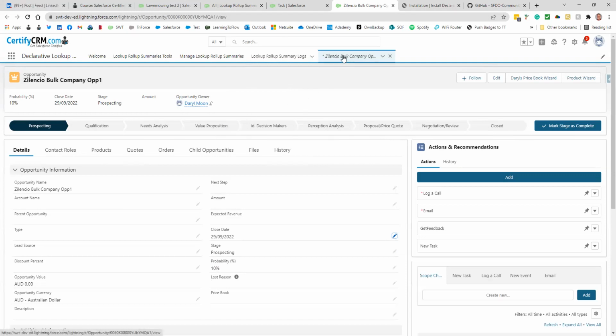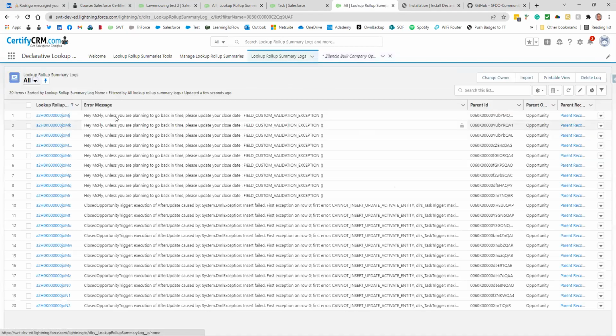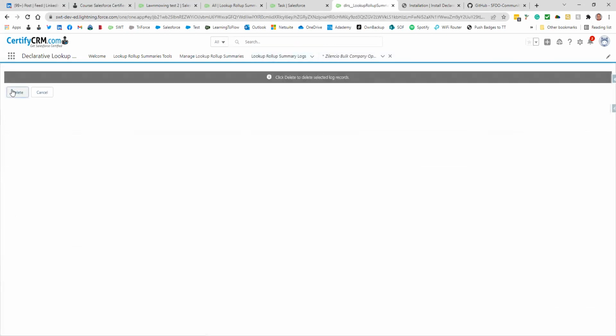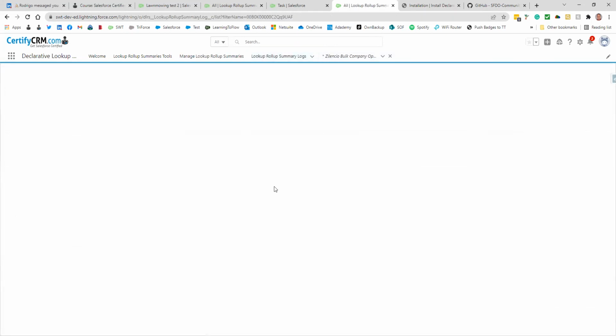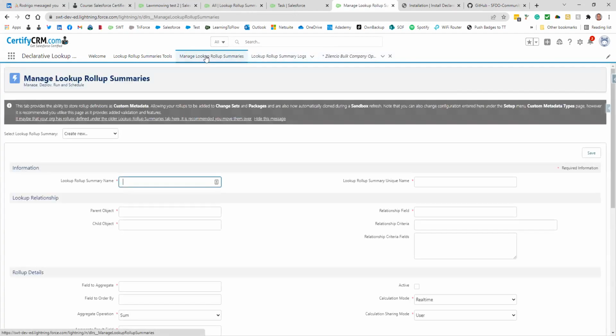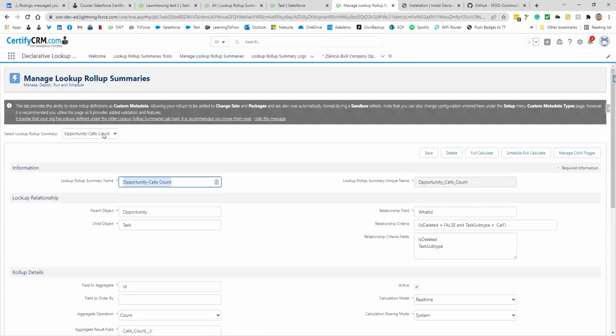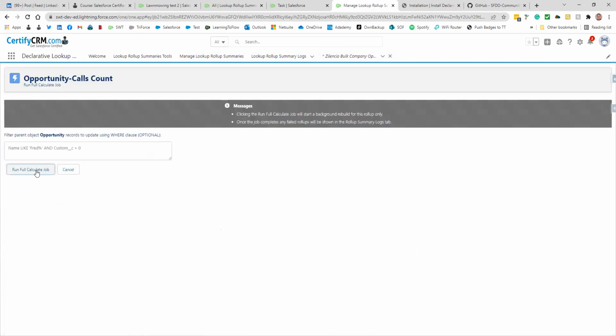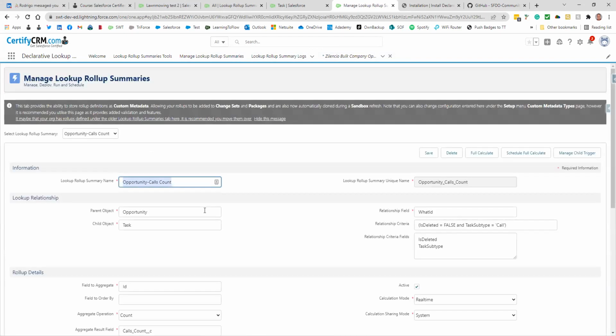You can also, in the logs there, select all those logs and delete them if you're happy that you've resolved all those problems. And then you can go back to your roll-up summary and select this one, for example, and run a full calculate again. And of course, hopefully that one that we just fixed won't be listed in that error log.